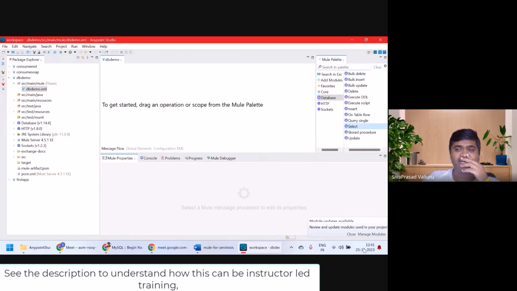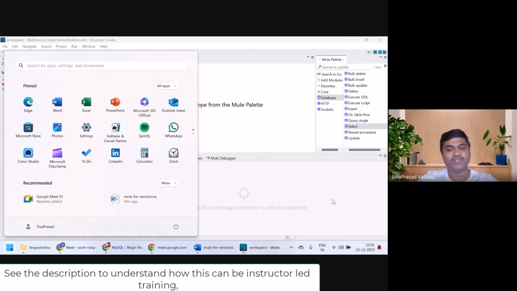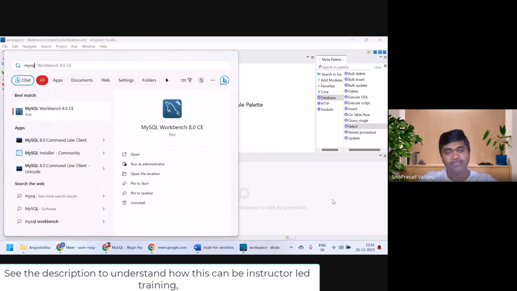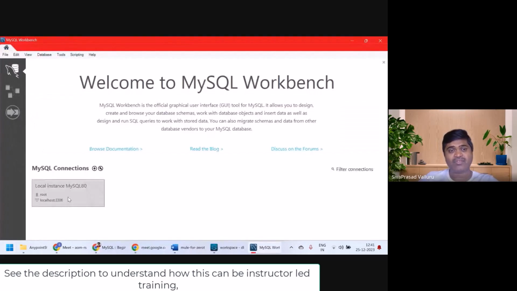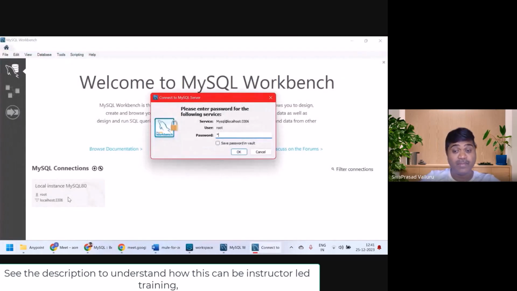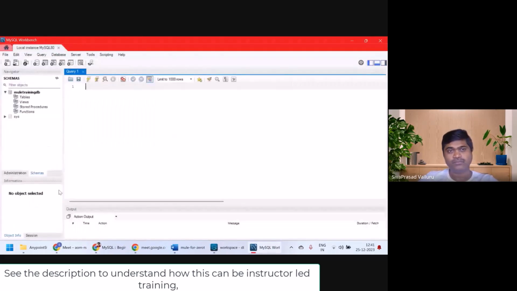But on which table? I need to have some tables on a database, right? Which table, which database and all. So before I go further, let me use MySQL Workbench. I'm searching for MySQL Workbench. I'll connect to the server and give my password, root. Okay. So here is the database Mule training DB, created already.